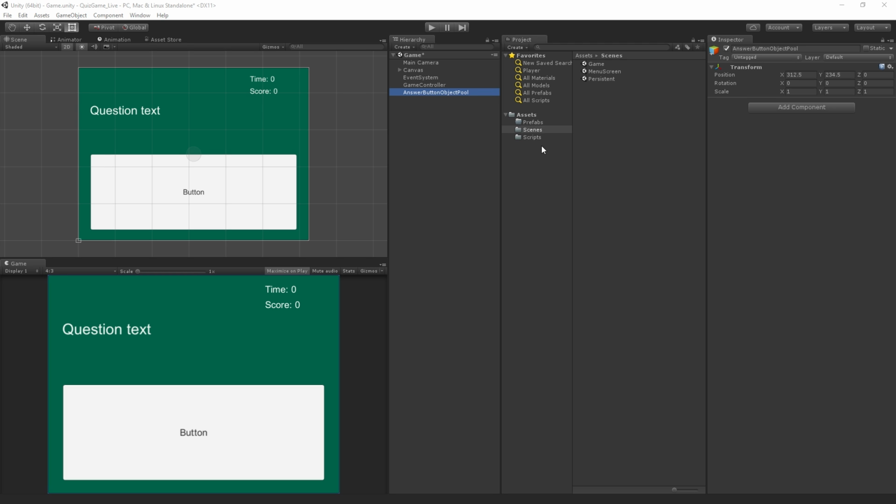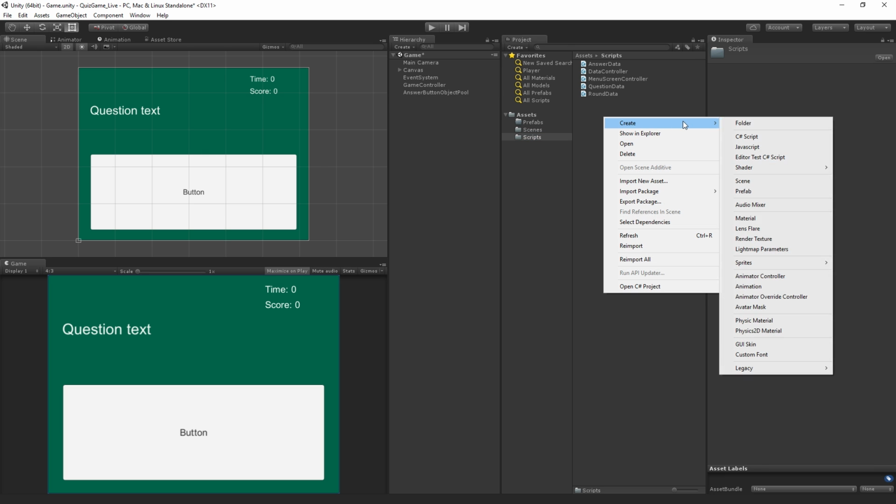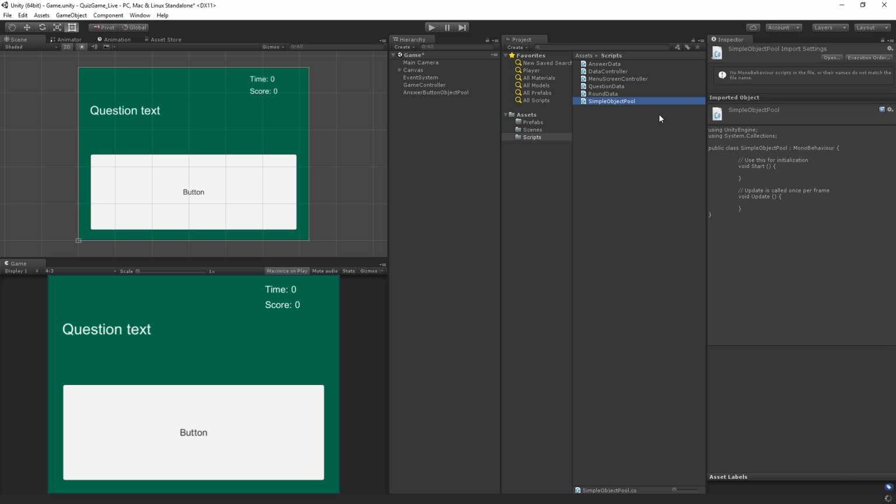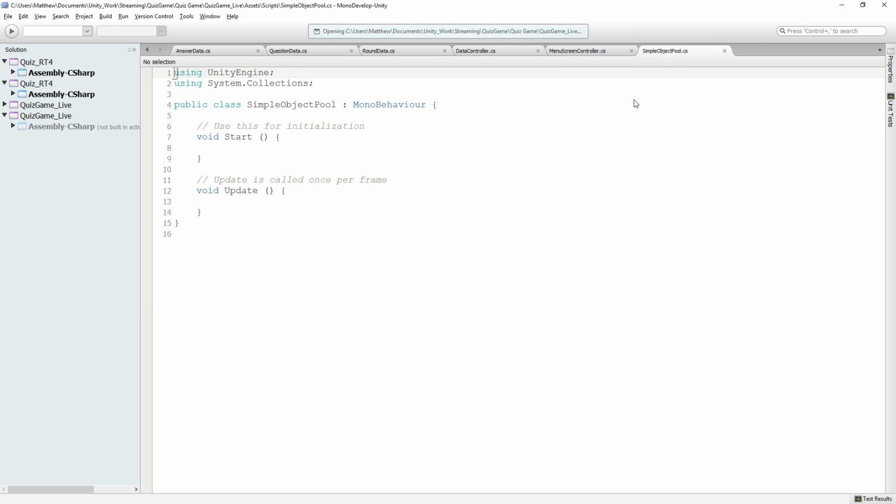All right. So I'm just going to create a new C# script, which is going to be called simple object pool. Double click it to open it, and I'm just going to straight up paste this in.